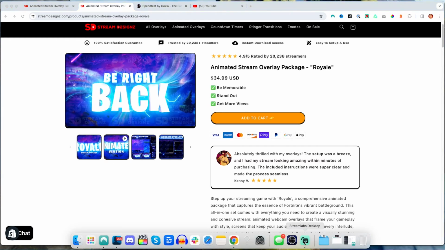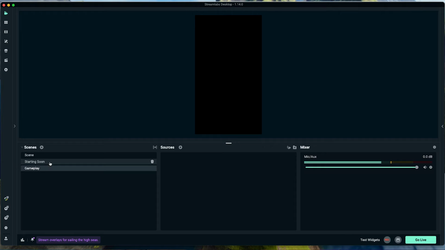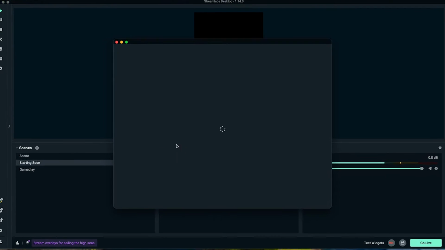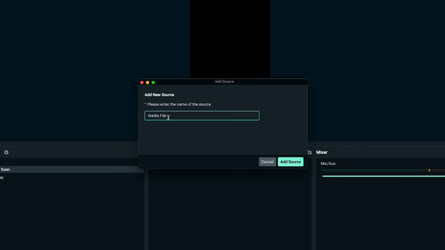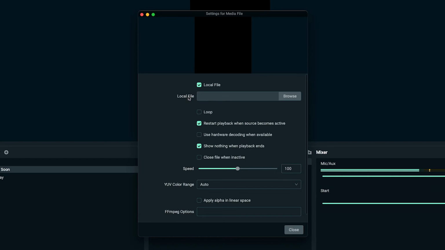So once you have your overlays, you're going to come back to Streamlabs. We'll select Starting Soon. We'll select the plus icon on sources. We'll select media file, add source, and then we're going to name this Start. You'll select Add Source, and now we need to locate that file.